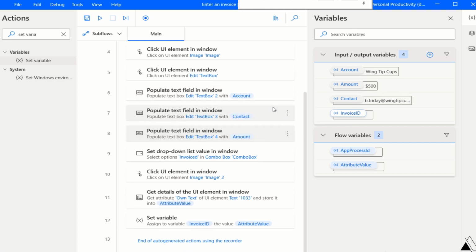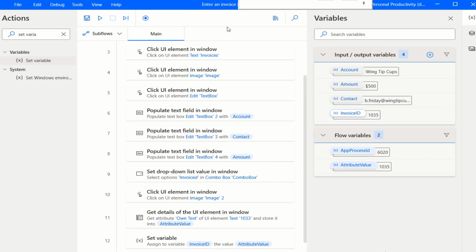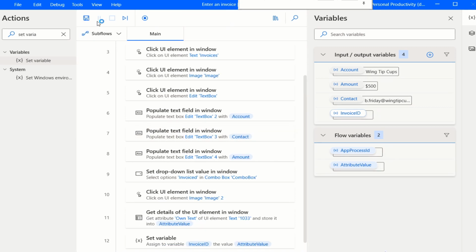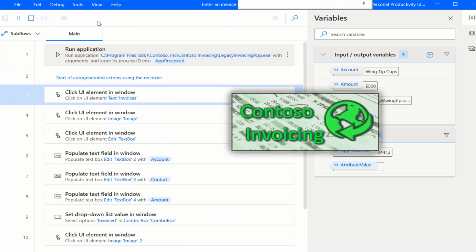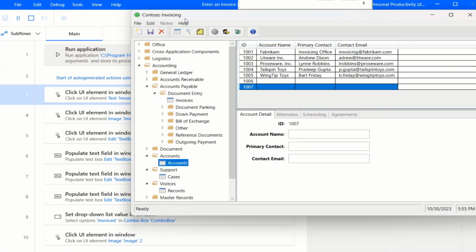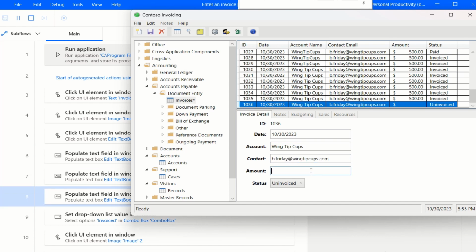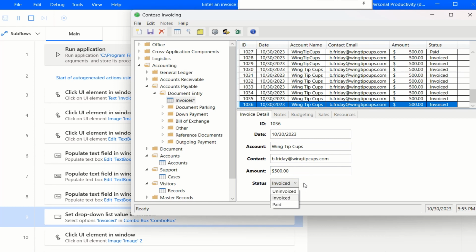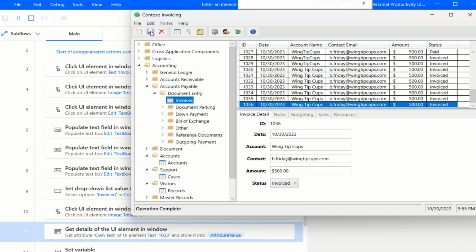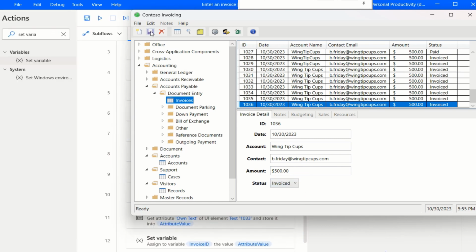Once you have edited all of these text fields in window options, you will now go and save this flow. Once you've saved the flow, now we click on run, and when we click on run, it will run the application for the Contoso application. Go to the invoices tab and now it's performing all the actions that we had selected in the desktop flow. It's entering the input variables, which is the account, contact and the amount, and it's now setting the status, which is your output attribute, into invoiced.